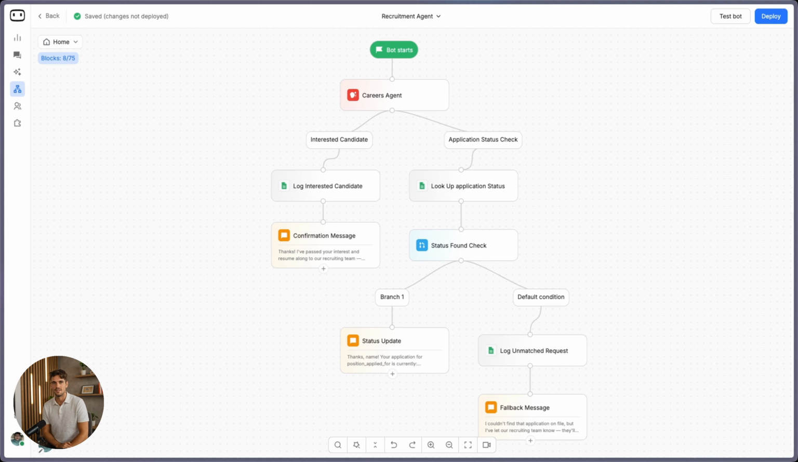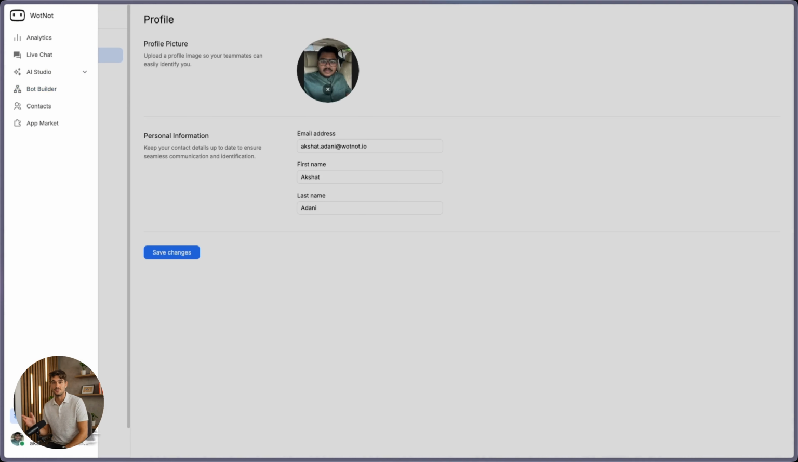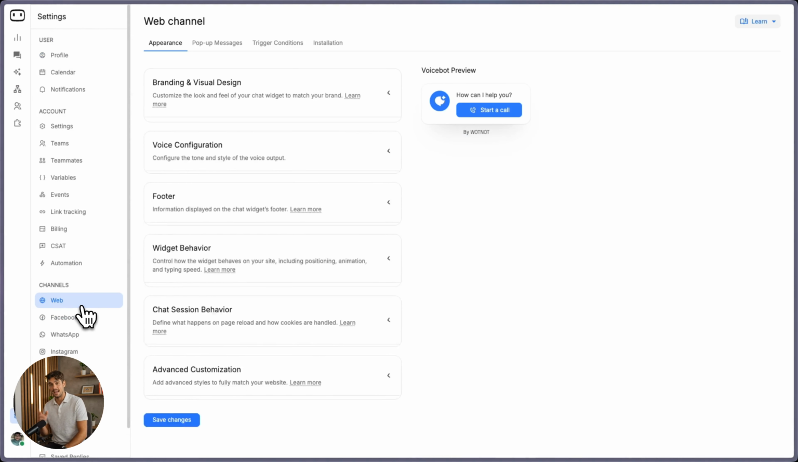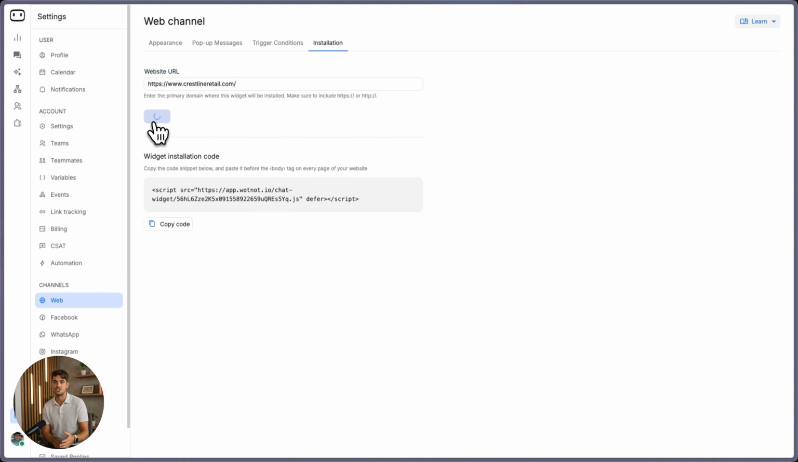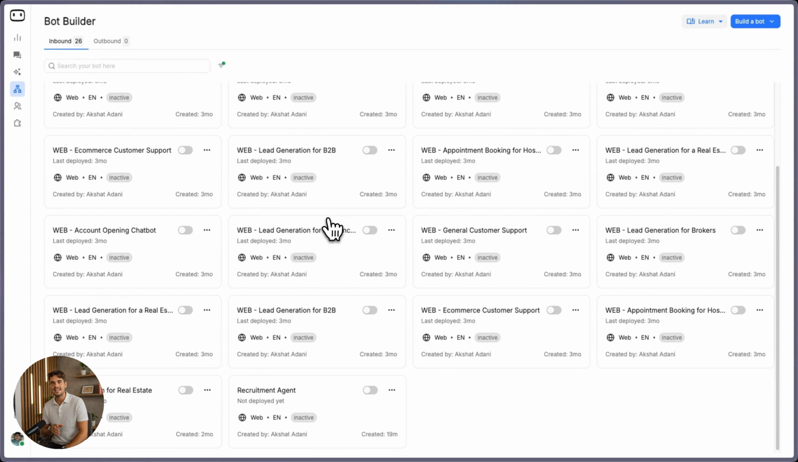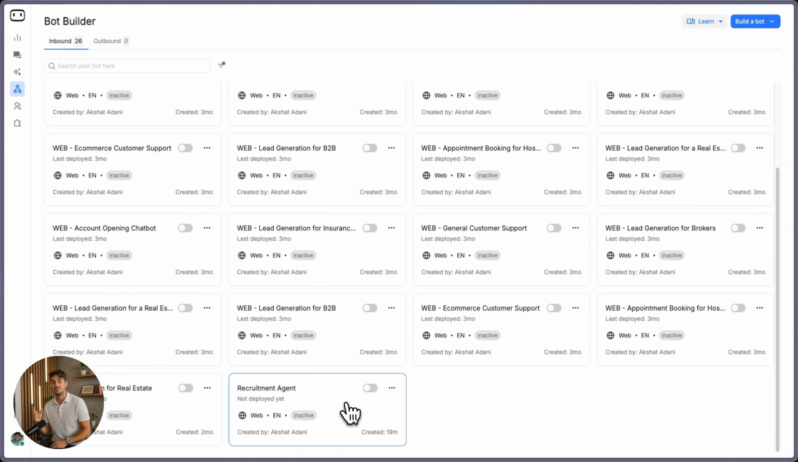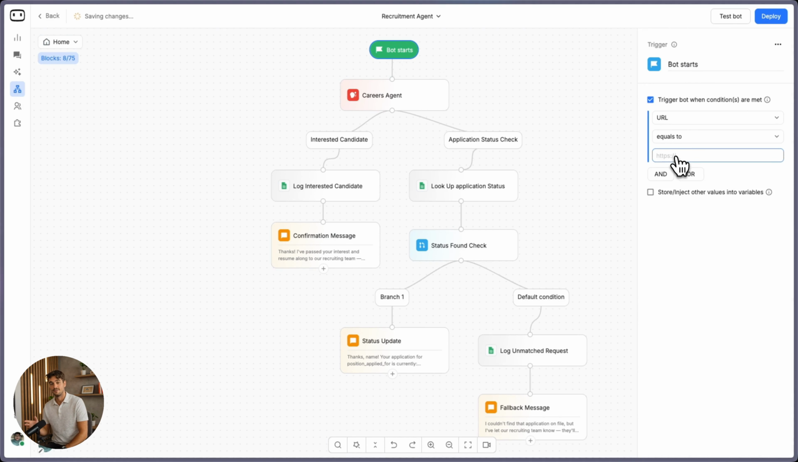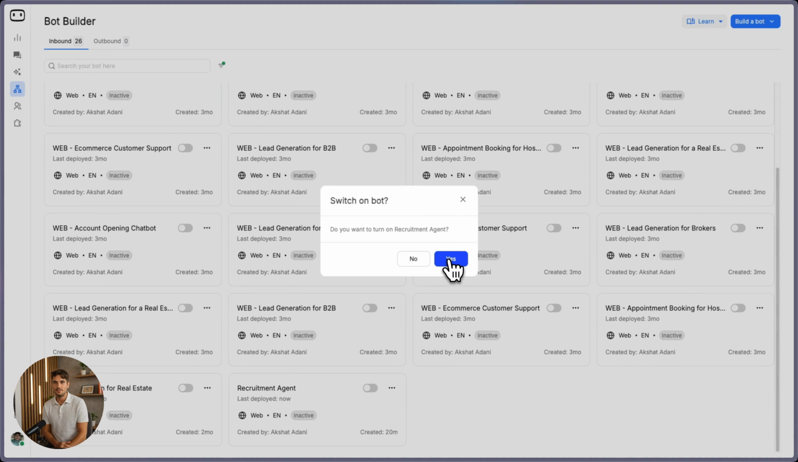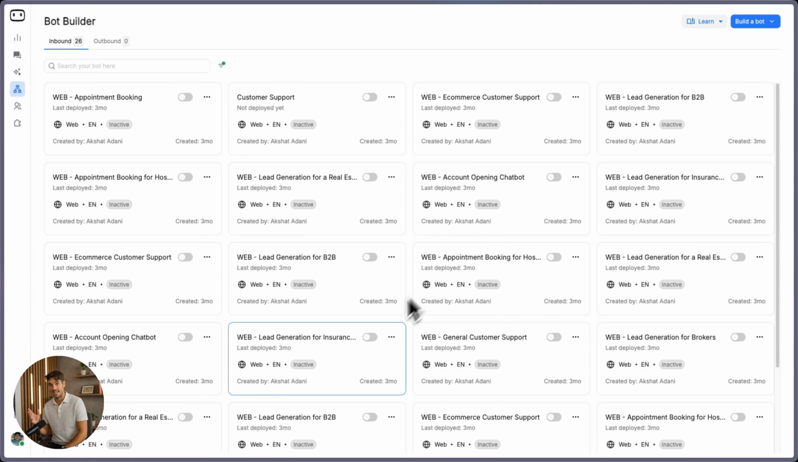Now let's deploy this. Go to Settings, then Channels, and select Web. You'll get an embed snippet here. Copy that code and paste it into your careers page's HTML right before the closing body tag, and the chat widget will appear on the page. Once that's added, open your bot and go to the trigger block, and from the drop-down, confirm it's set to the page you just embedded it on. Finally, just click Deploy and toggle the bot on. Once enabled, it's live and ready to greet candidates.